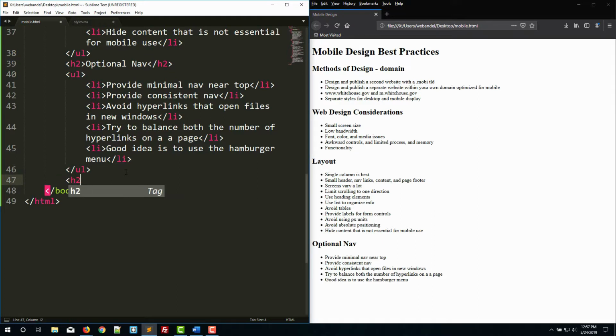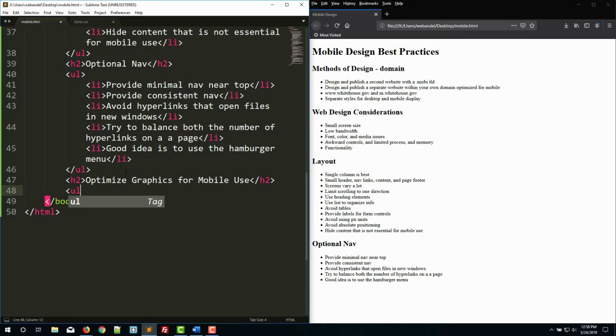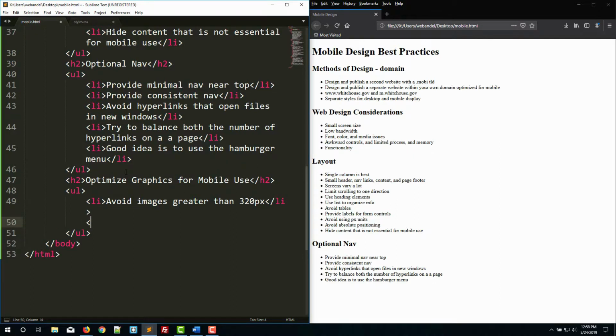So we'll do another H2. This time we'll look at optimize graphics for mobile use. Avoid images greater than 320 pixels. This is kind of the resolution of an older phone, so you wouldn't want to go much larger than that, because people who are using older phones are going to have to scroll in order to see the picture.